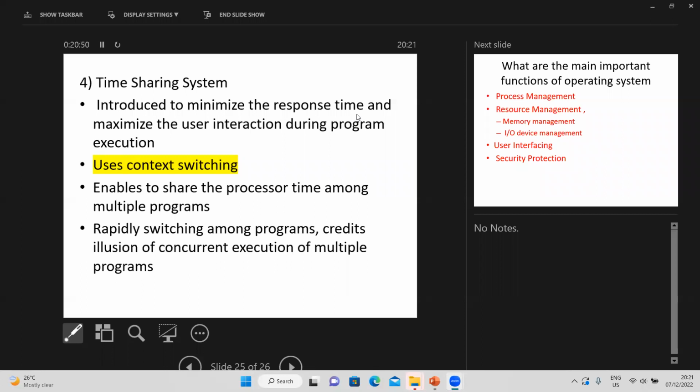Today we have time sharing. Time sharing was introduced to minimize the response time and maximize the user interaction during program execution. The context switching concept is there. Context switching you will study later. It enables sharing the processor time among multiple programs. Multiple programs could be able to share the processor time.